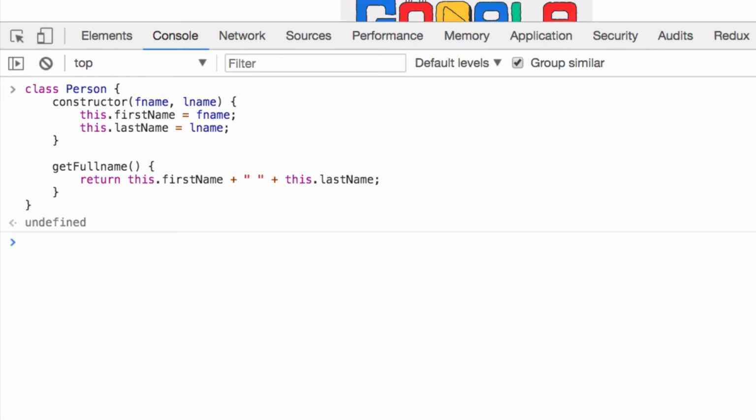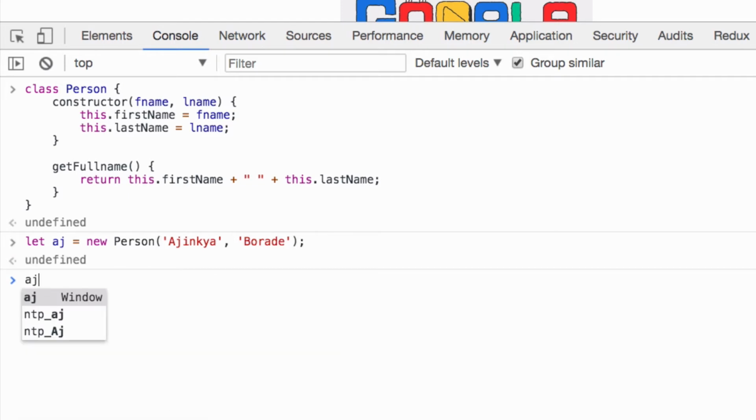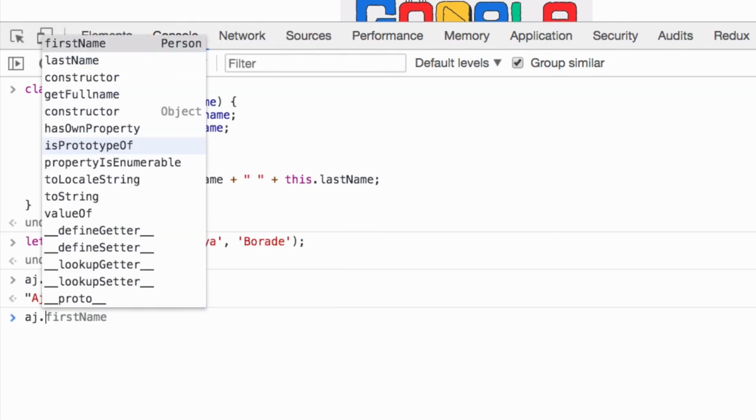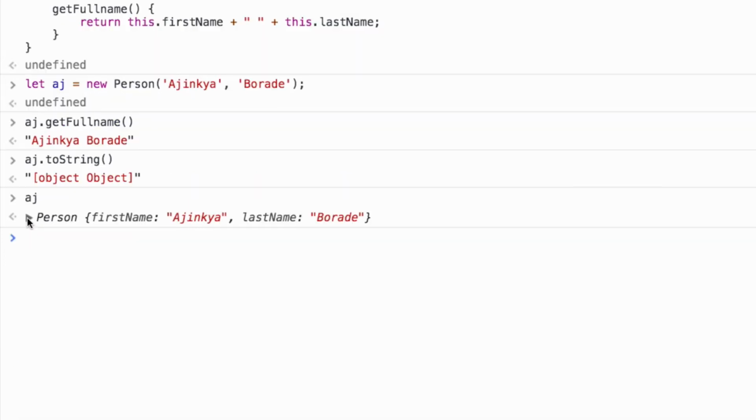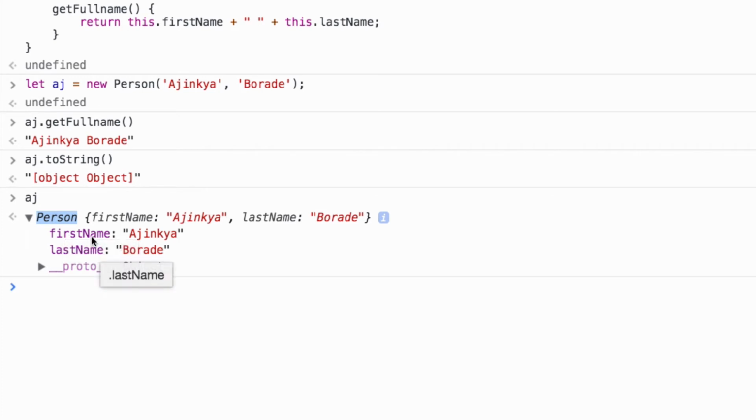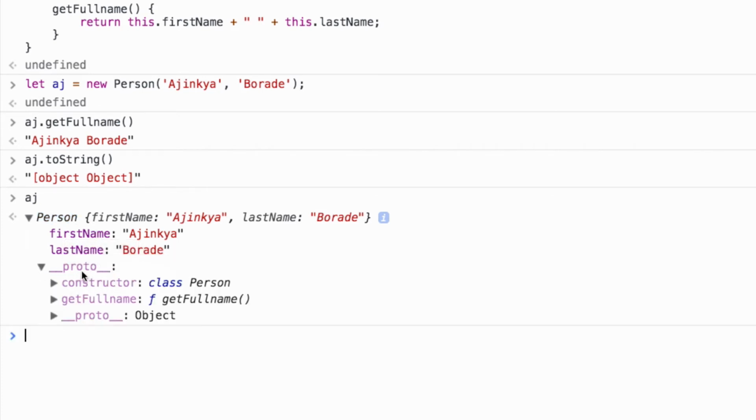All right, let's see this. I'm going to create another variable called let aj equal to a new Person, and I'm going to pass the name Ajinkya, comma, Burade. That's my name. Let's hit enter and see if it has those methods. aj.getFullName, and it returns me everything. By default, let's see if we have toString. As you can see, toString is still available. And if I hit enter over here, you can see aj is a type of Person and it has these properties, and it is inheriting __proto__, that is the prototype of the global Object.